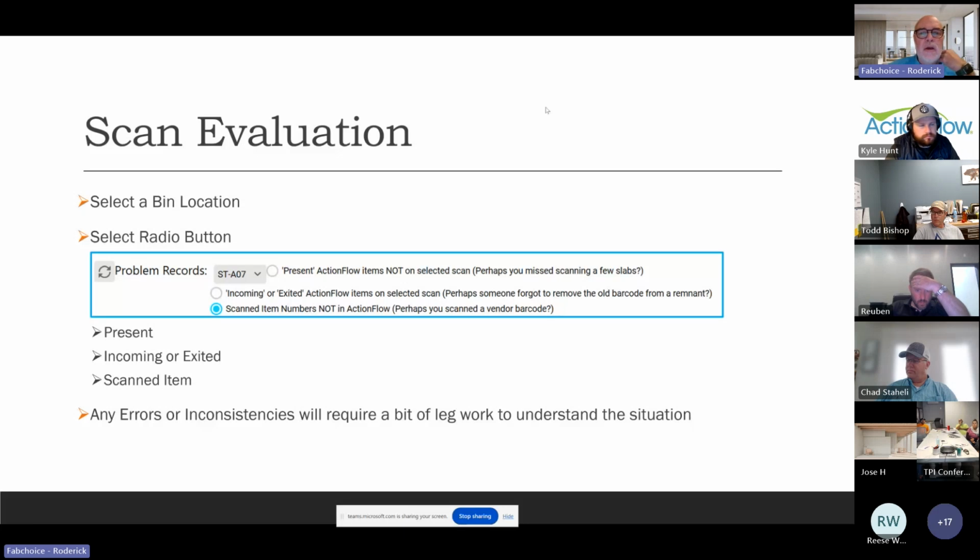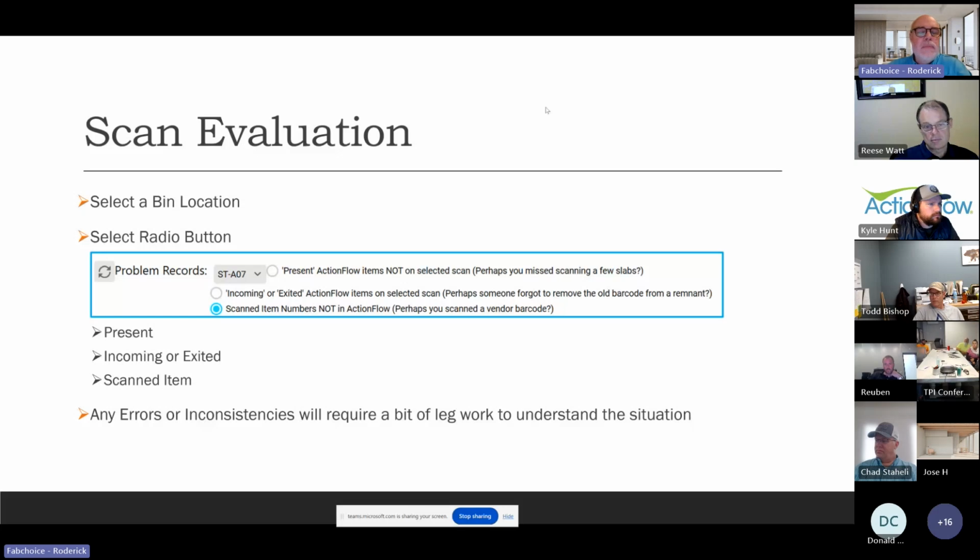But at the moment, I can only look at one at a time. Then the second option is incoming or exited. That usually means you scanned a barcode that existed at one time in your system, and maybe someone forgot to pull it off when the remnant barcode went on instead. And finally, third point is, did you scan something that wasn't your barcode? Your ActionFlow didn't recognize it at all.